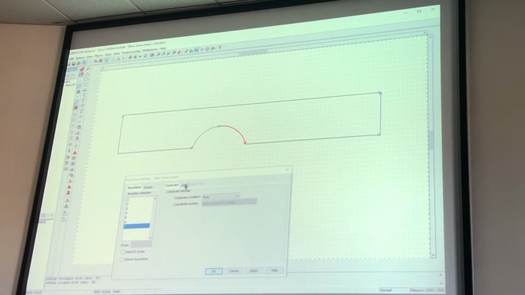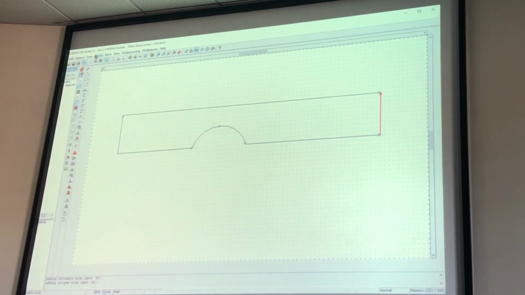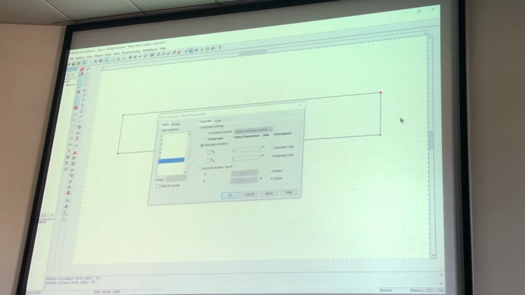But let's put a load over here. I'm going to go to the load tab, select this side over here, and give it a load. If you do a side, your load is going to be newtons per meter. If you want a point load, let me show you that really quick. You go to point settings and just select a point, and it's going to apply a force just at that point.